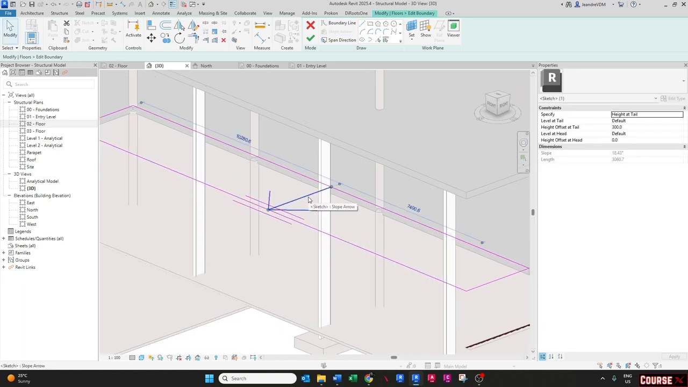Then if you click on this arrow, you'll notice that you can specify a height at the tail, which is that there, and a height offset from the tail. That's basically from that level, how much higher do you want it, and then the level at the head, which is that.